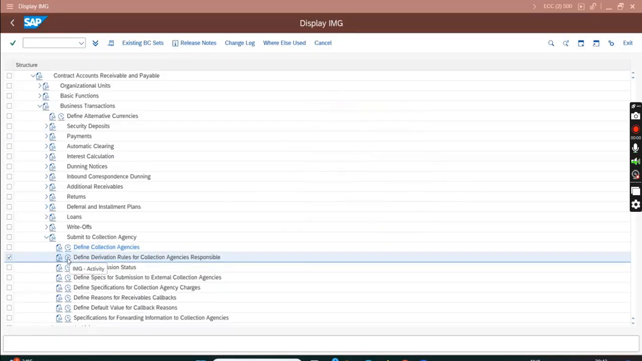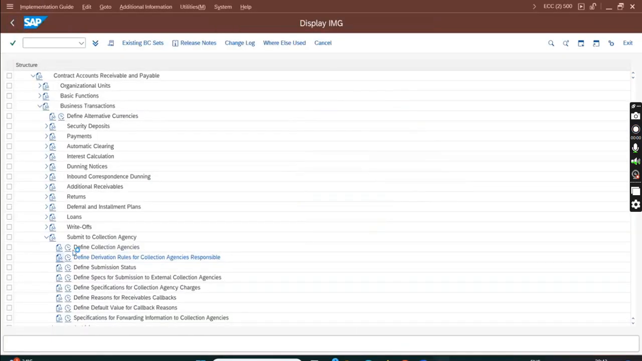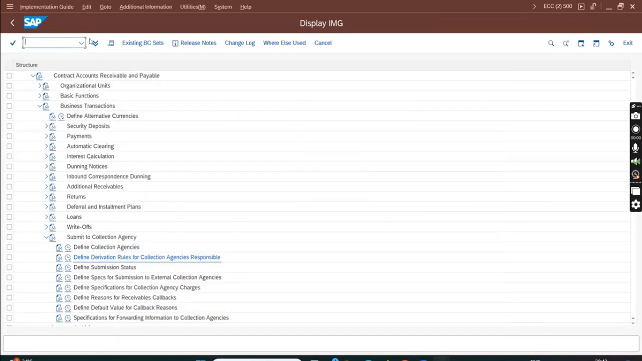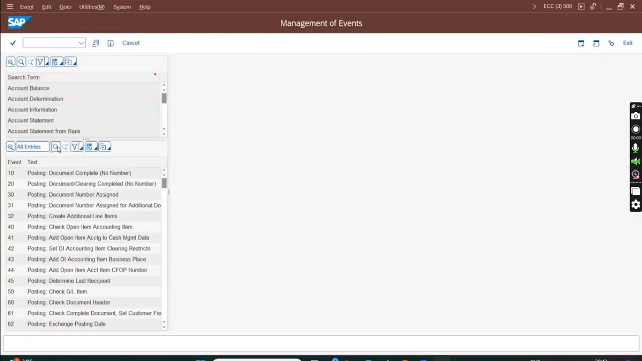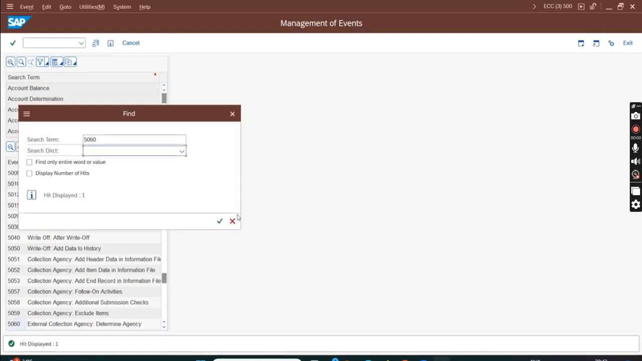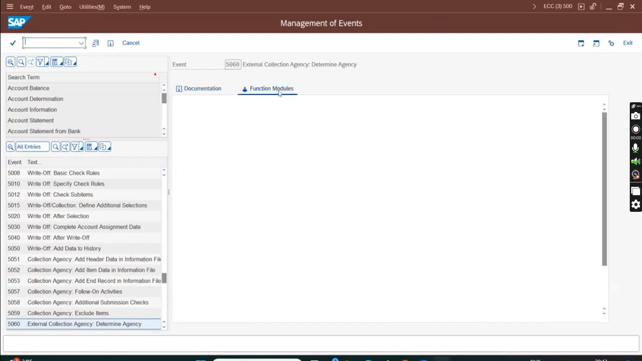For that we have an FQ event. FQ events are in the 5000 series. I don't exactly recall, it is 5060. So the logic is at transaction /o FQ events. Here you look for 5060, determine agency. This function module is used to determine the collection agency business partner to which the receivables are to be submitted. Now in the function module you'll see the logic.